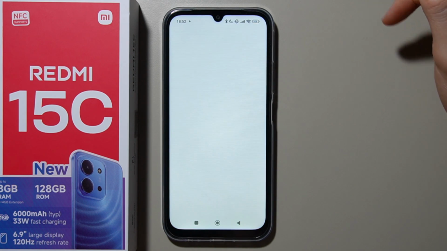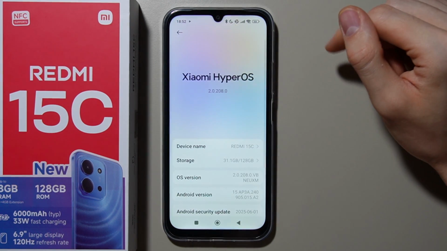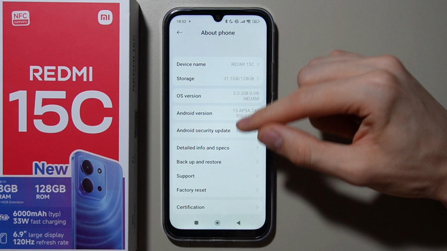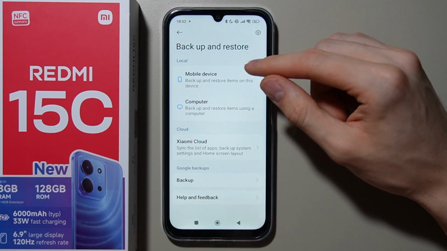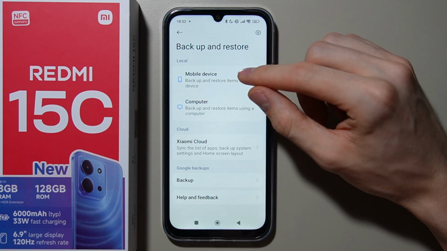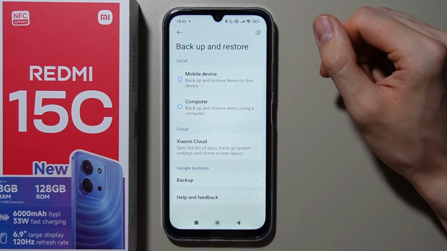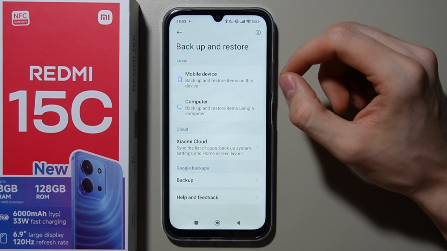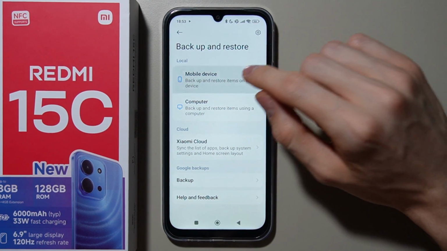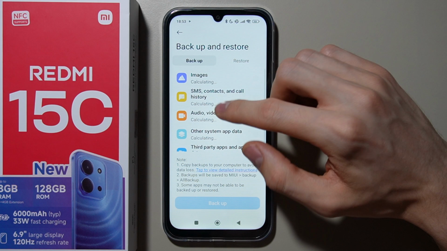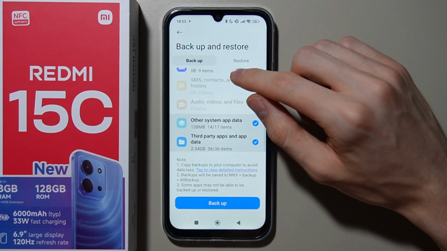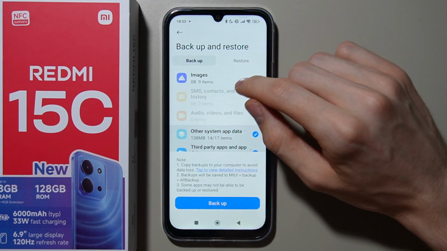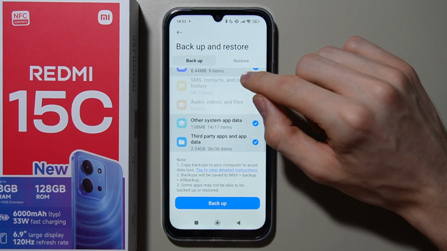So first of all you have to open the settings, go to about phone and go to backup and restore. Here you can select between mobile device, which is this device, or also computer. You can use computer to make a backup. So let's take this device and now you can select from here what you really want to backup.